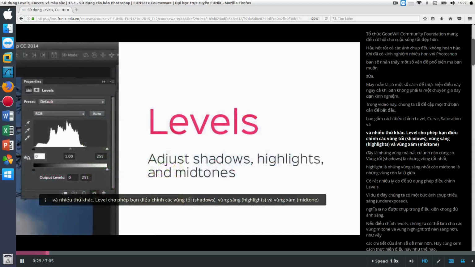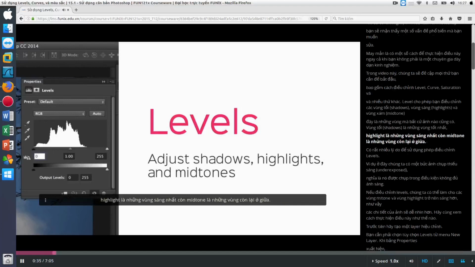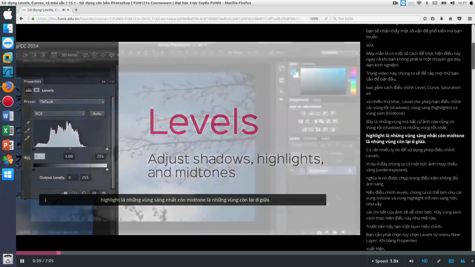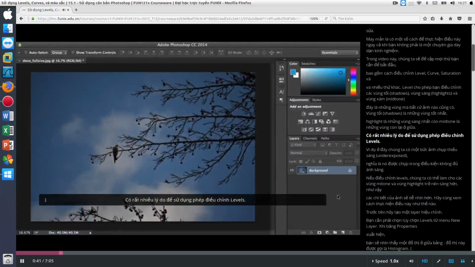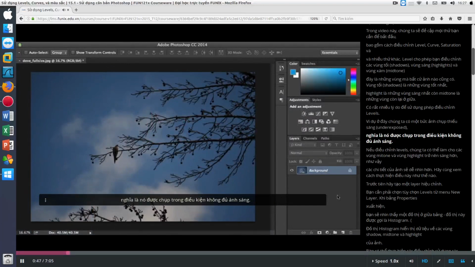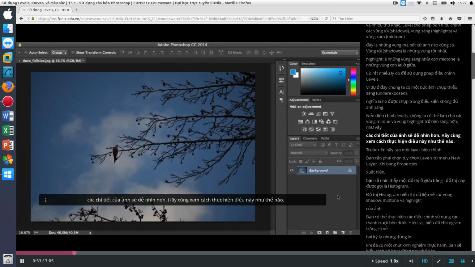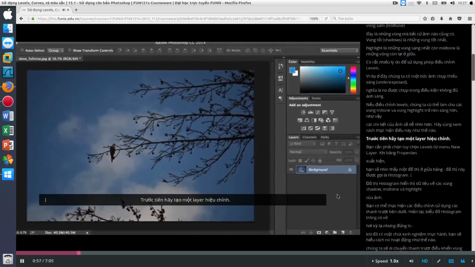Levels let you adjust the shadows, highlights, and midtones in your image, which are things that every image has. Shadows are the darkest parts, highlights are the brightest, and the midtones are everything in between. There are many reasons why you might use a levels adjustment. For example, here we have a photo that's underexposed, which means not enough light was captured when the photo was taken. If we adjust the levels, we can make the midtones and highlights brighter so the details are easier to see. Let me show you how it works.